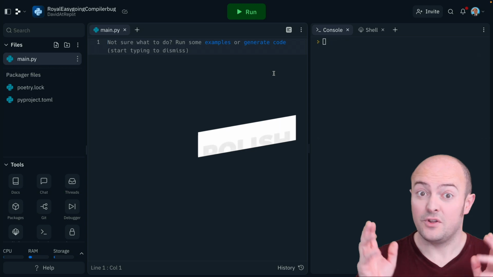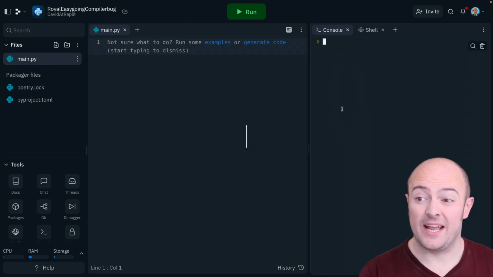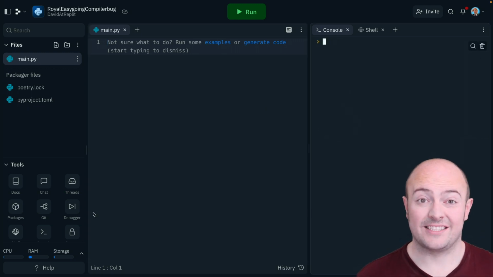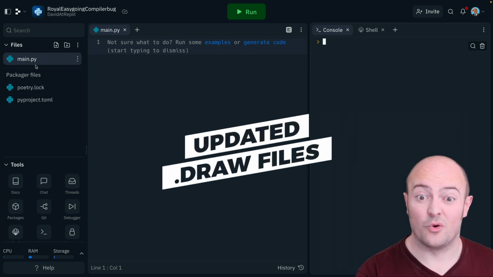We've also added a bunch of new workspace polish, including things like border styles for active or inactive panes, which is pretty cool. There's a new button in the navbar to access the chat features, but my personal favourite is the upgrading of .draw files.